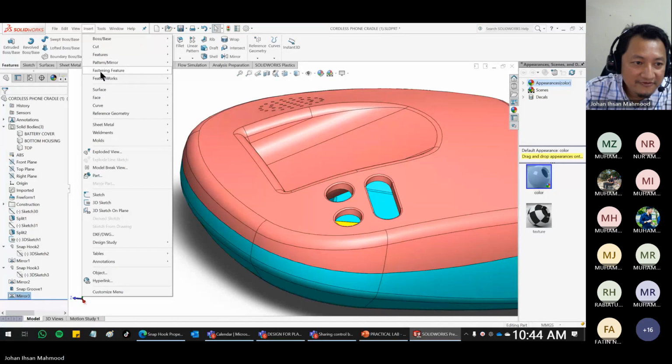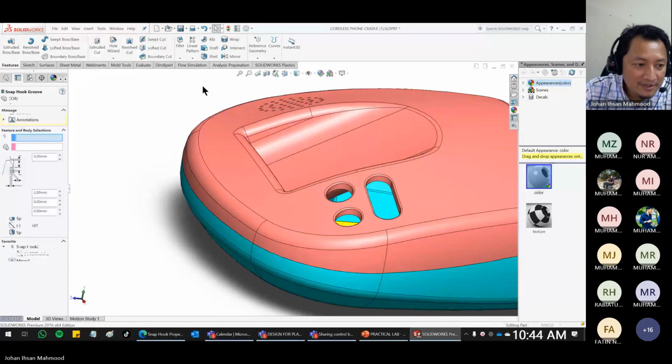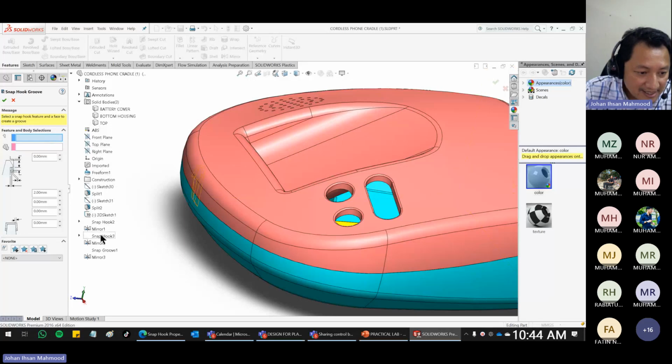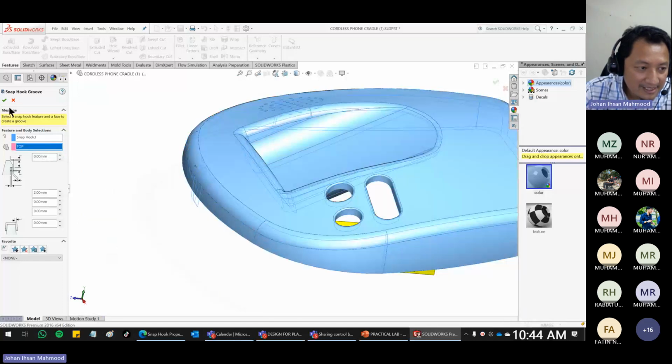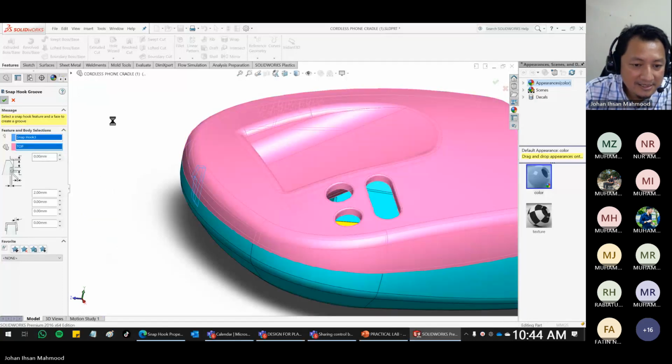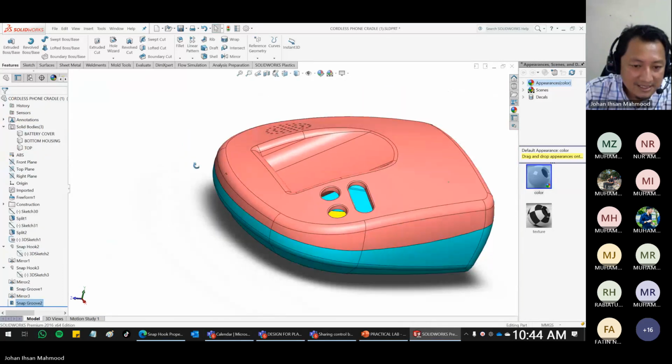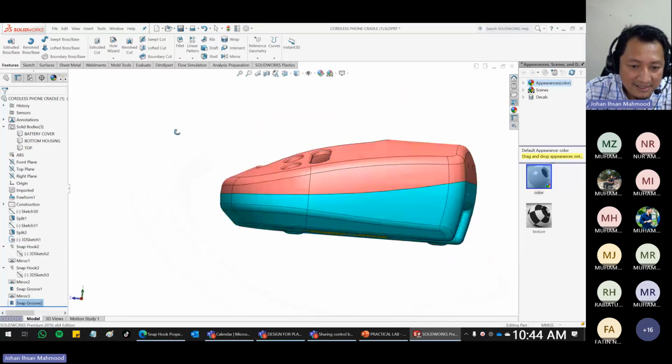Insert fast turning feature. Pilih ni, snap hook groove. Pilih the last snap hook yang depan ni, snap hook 3 ni. Body ni mesti belah yang atas lah. Top. And then saya tekan OK. Tak nampak sangat lah. Nampak sikit lah.